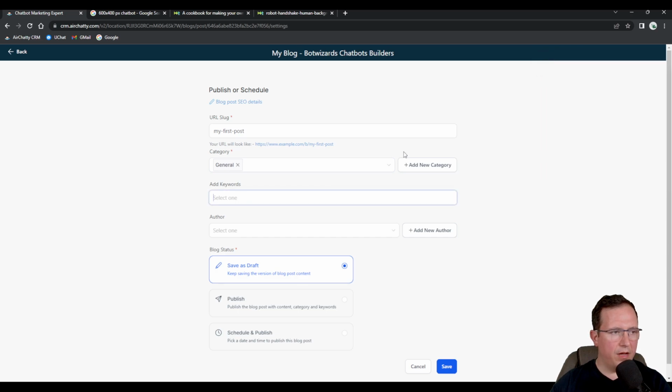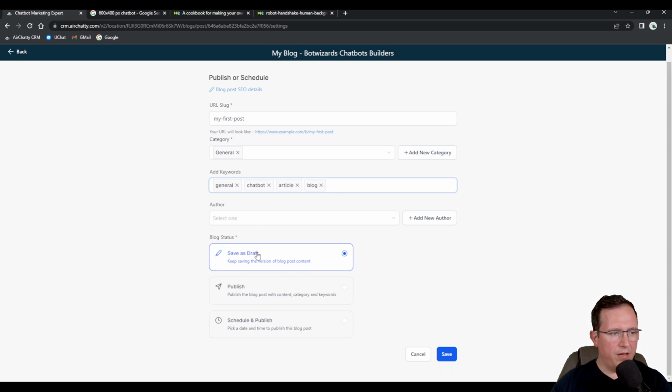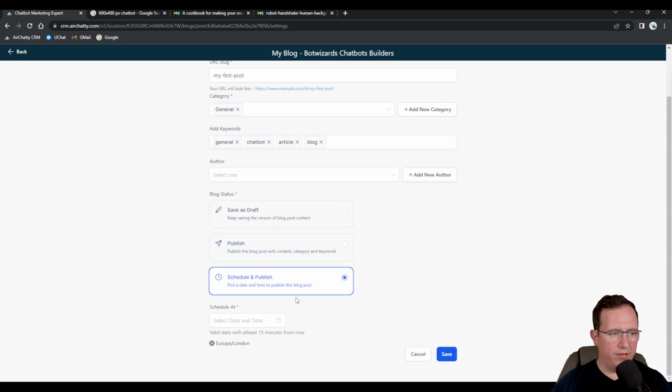You can add a few keywords about this blog. Not that Google is going to use them. Google is not reading keywords anymore, but it's a good exercise if you want. So general, enter chatbot, article, blog, whatever. Okay, you can save it as draft, you can publish it or schedule and publish for a later date.